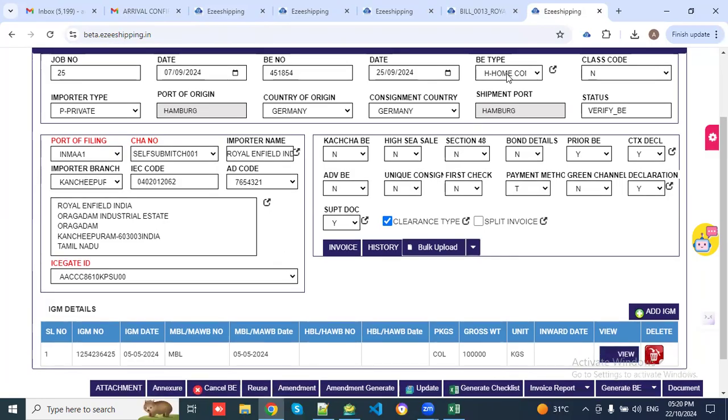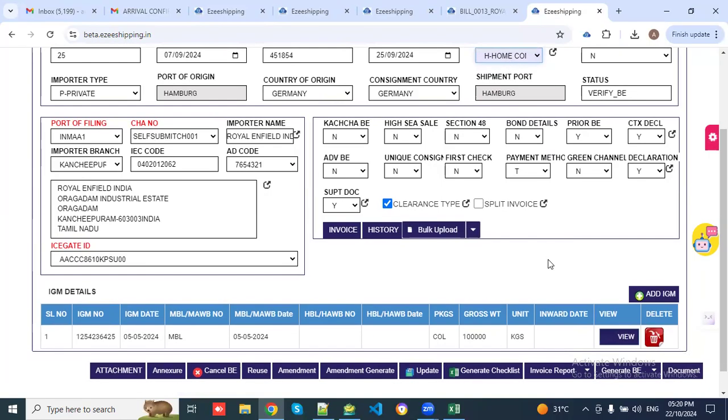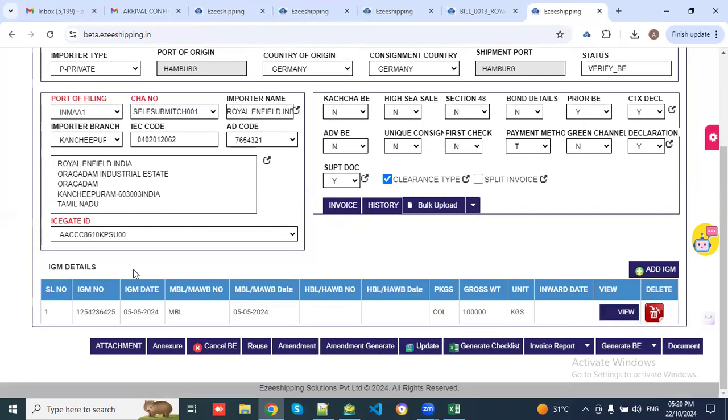And here you can select your bill of entry type, whether home consumption or warehouse or ex-bond. On the right side, the basic details like Kacha, High Sea Sale, Section 48, bond details, everything will be default no. If you are doing that type of shipment, you just select yes and enter the data like Kacha or High Sea Sale. So here you can find the IGM details.